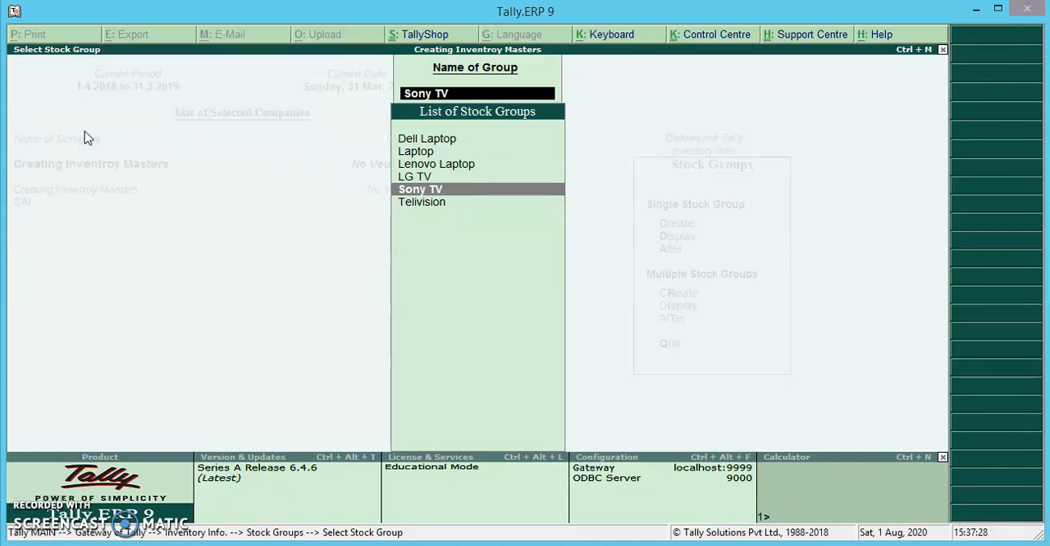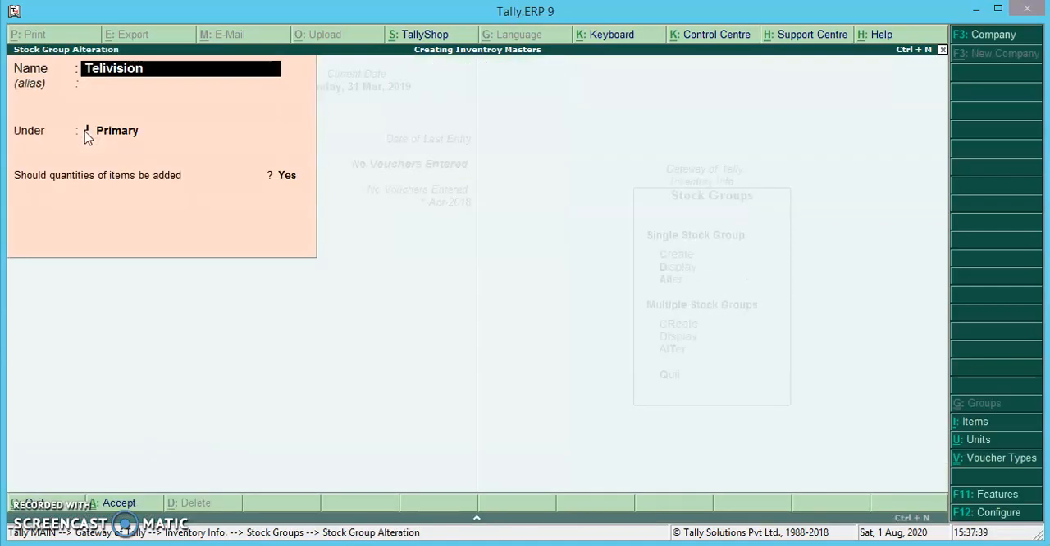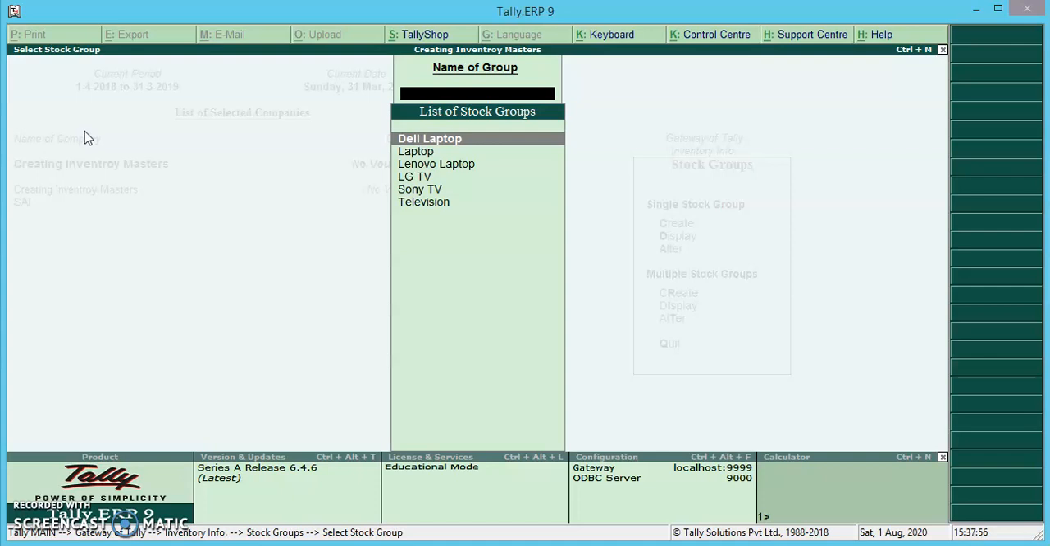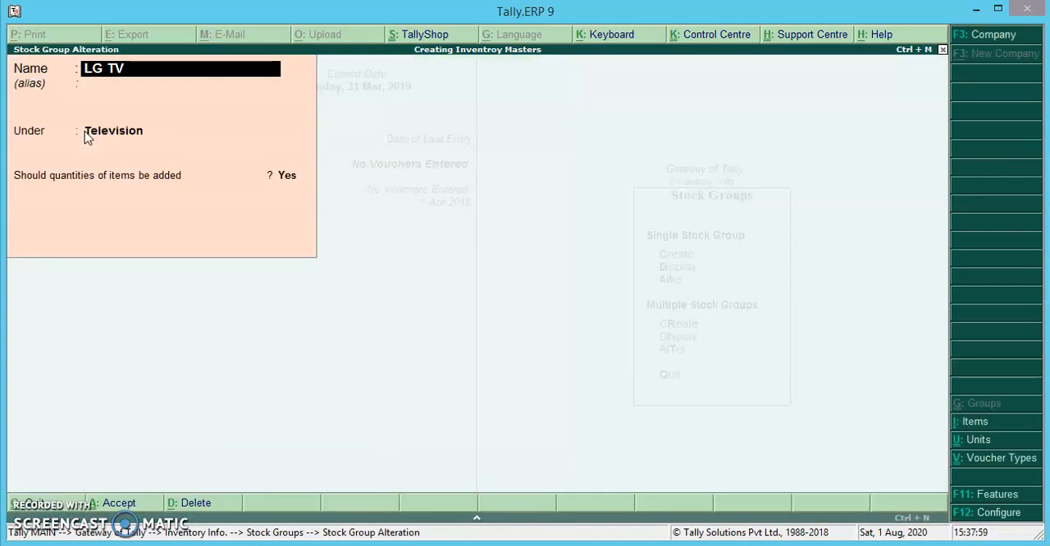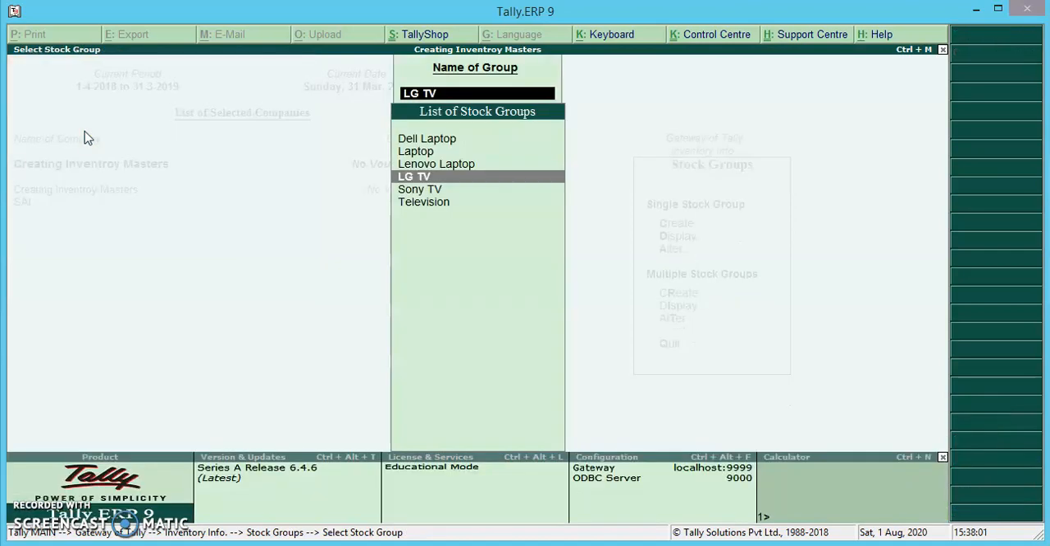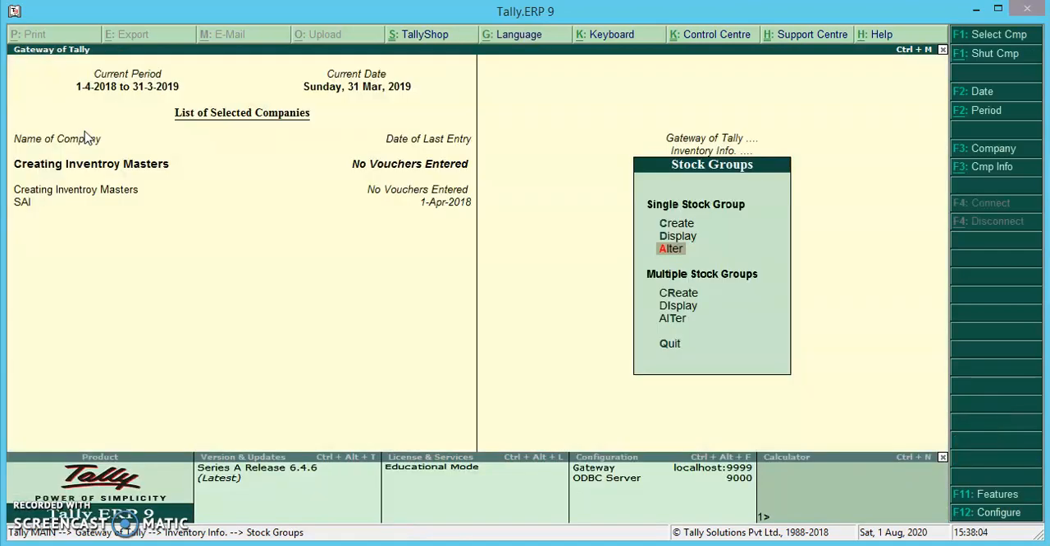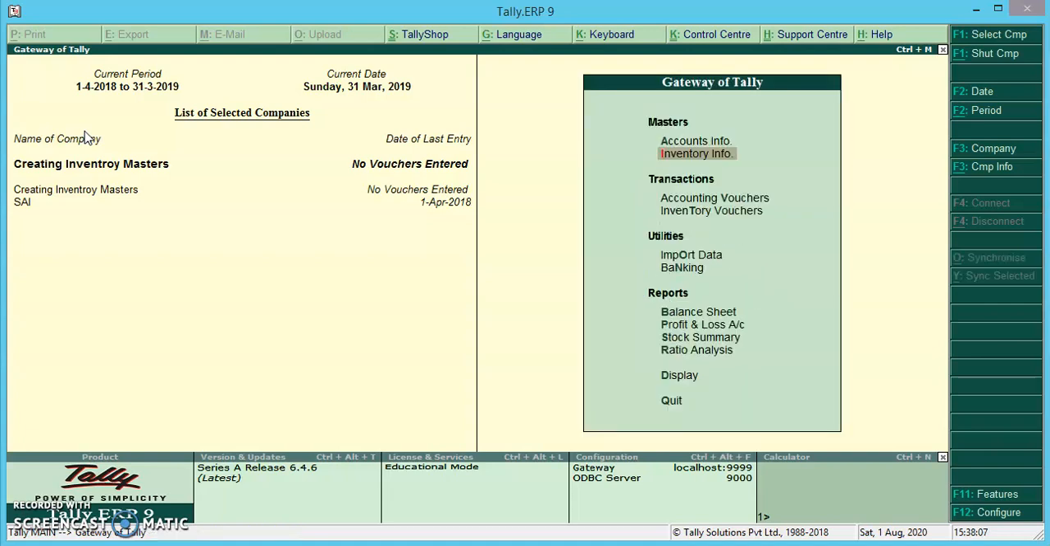Sorry, here the television name is to be altered again. It is wrongly entered. So in order to alter even the name field like that, select television and give the correct name. So now all the necessary modifications have been done. Press escape, go back to inventory info.